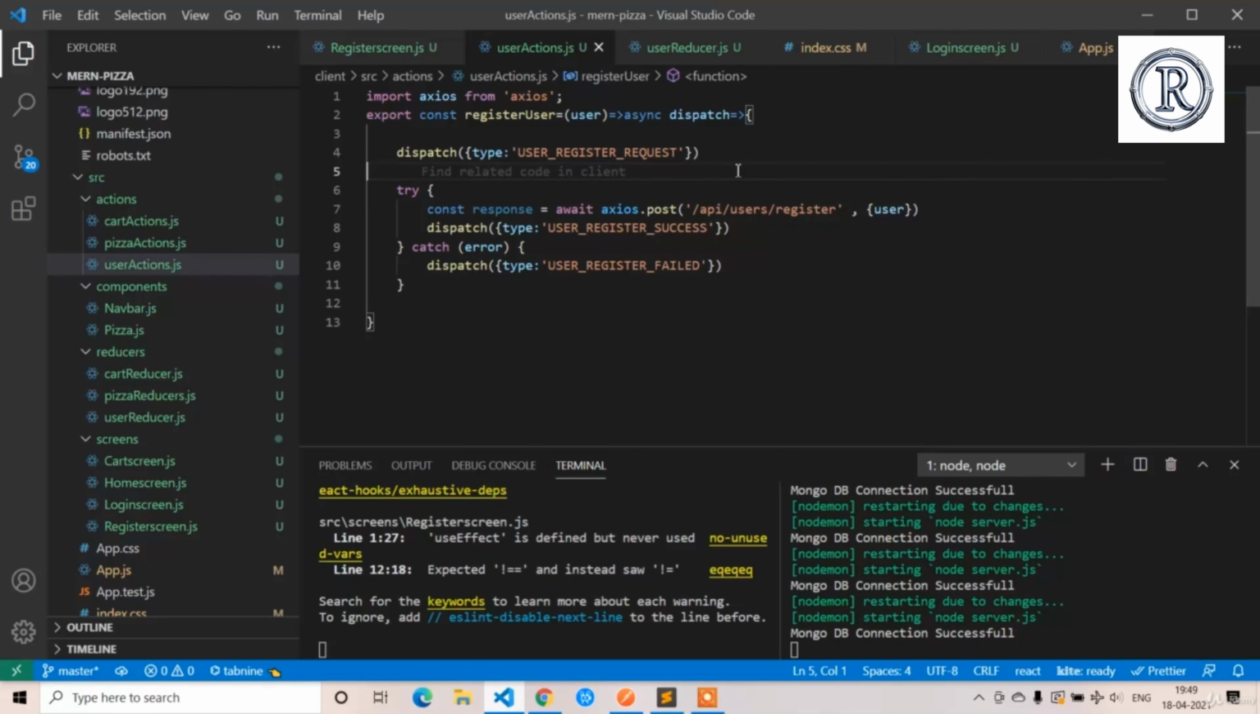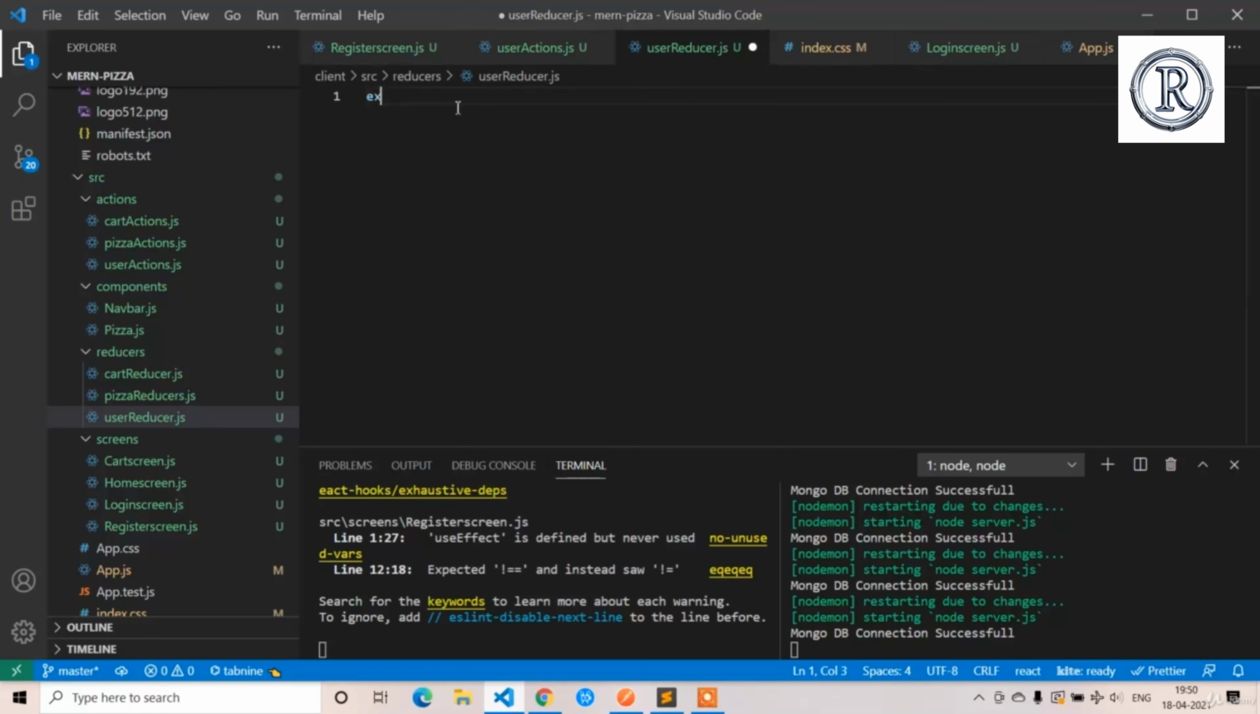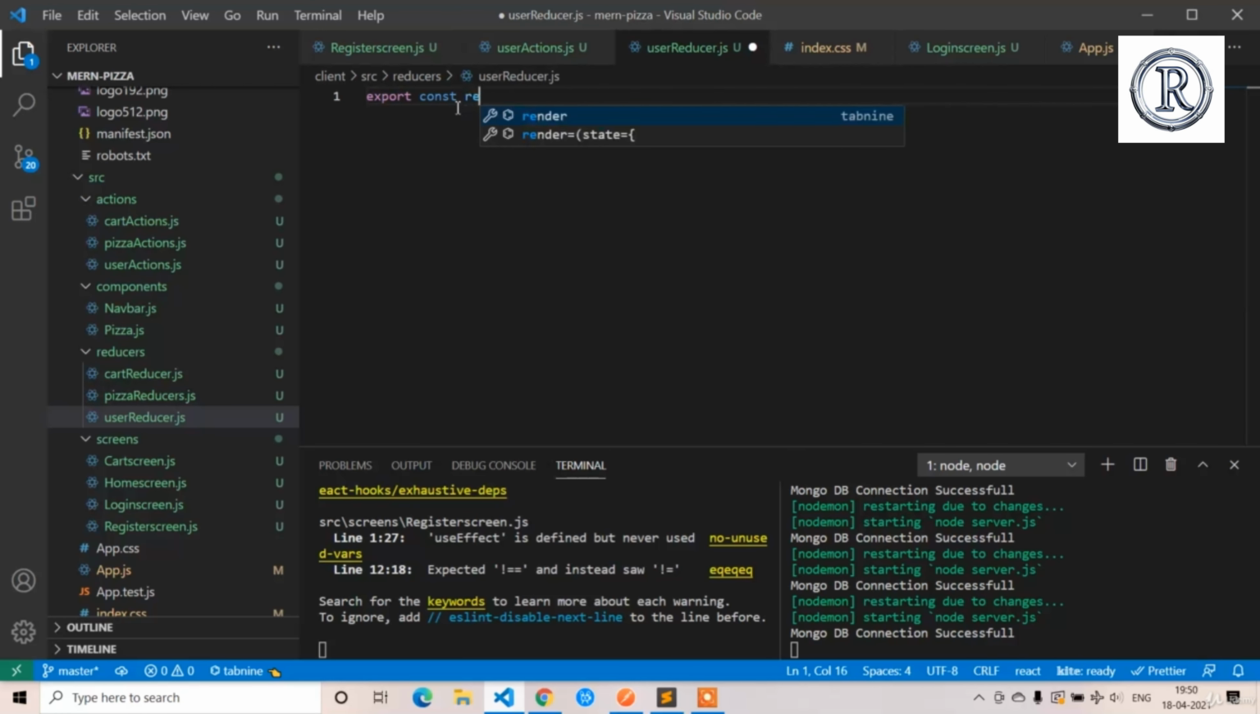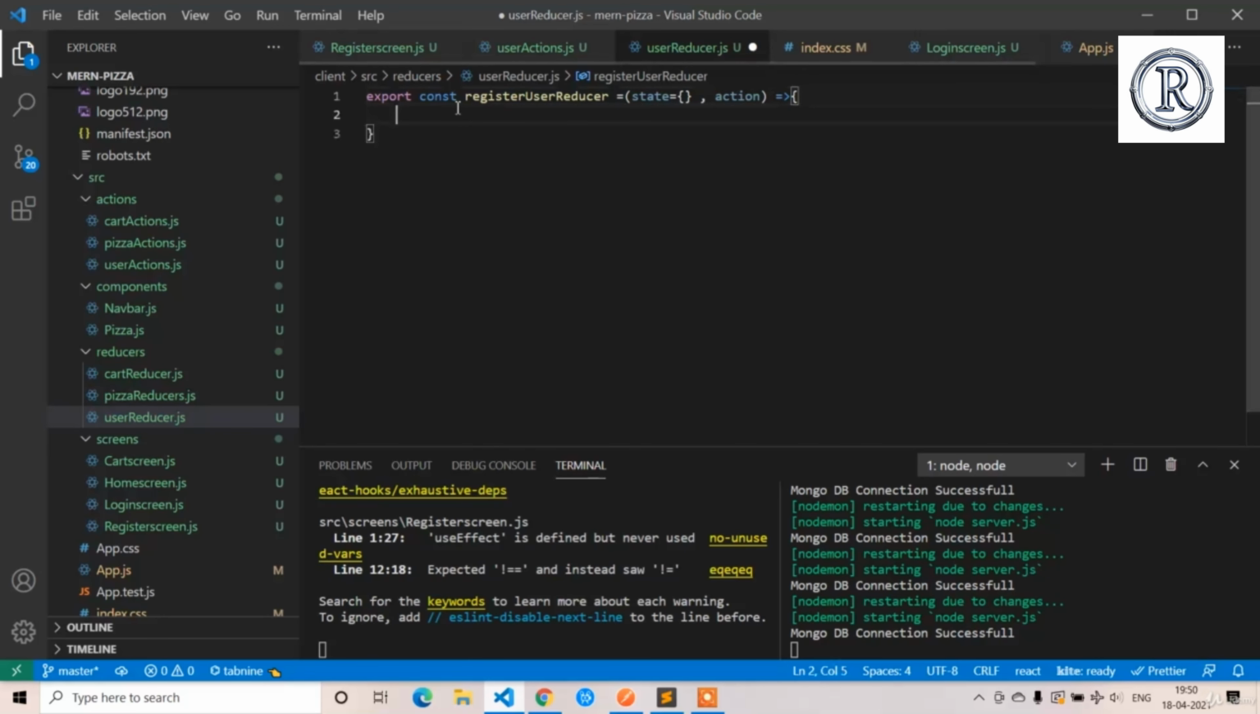Now let me write the code in the reducer. We have created three actions: user register request, user register success, and user register failed. So for these three actions we have to do something in the user reducer. First of all, I will write export const registerUserReducer is equal to state is the first parameter and the second parameter is action. And now I am going to write the function. Switch case, switch action.type.